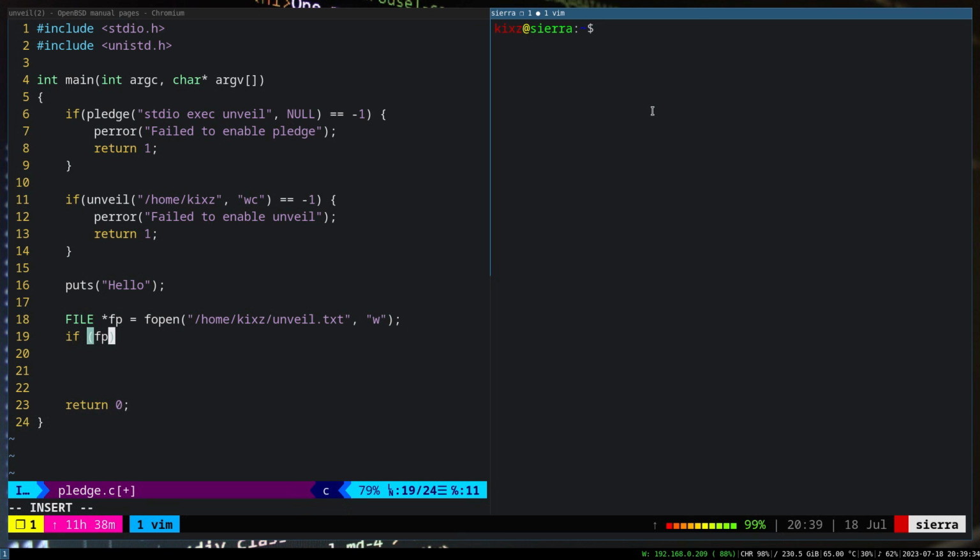And we have to check that if the file pointer is null, meaning that we failed to open the file for whatever reason, such as permission denied, then we return 1 here.